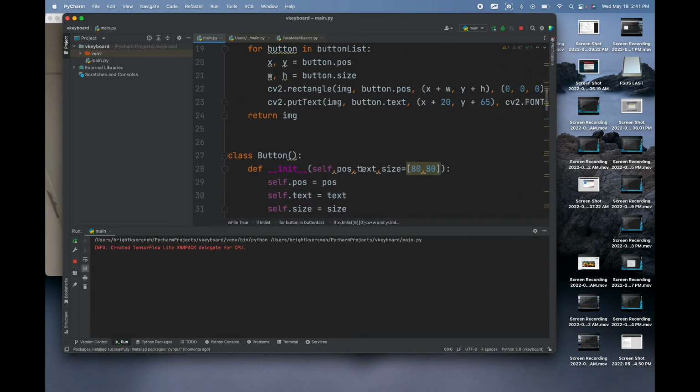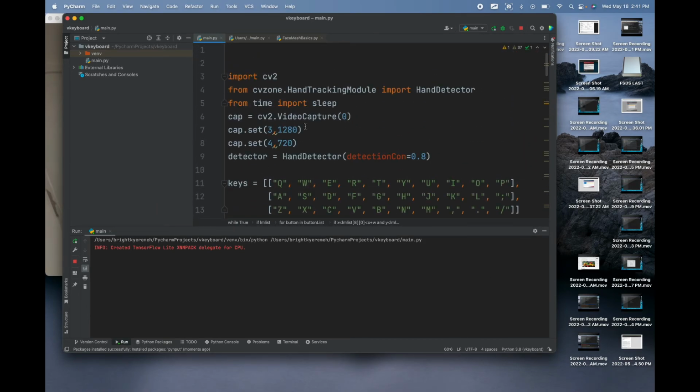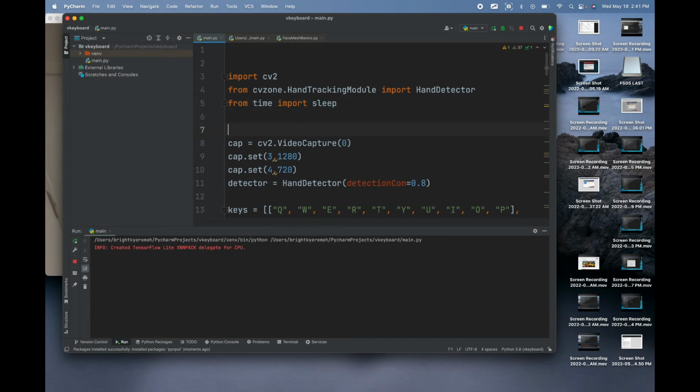Now once you do that, you come back here, you go all the way up. Now we're going to import it. So you do from pynput.keyboard, and then here you import Controller. That's what you have to do.